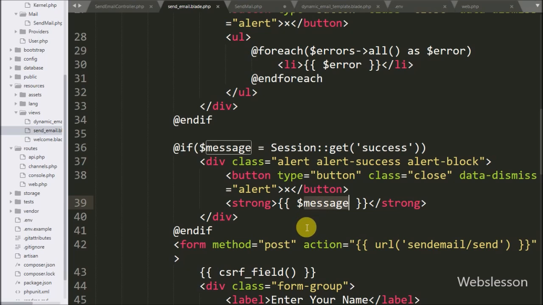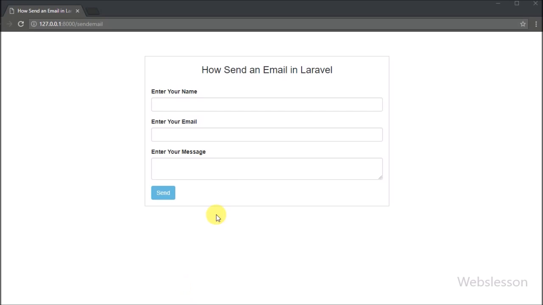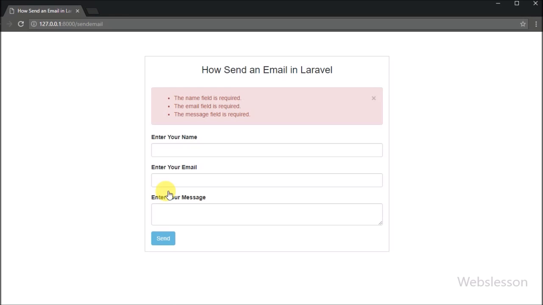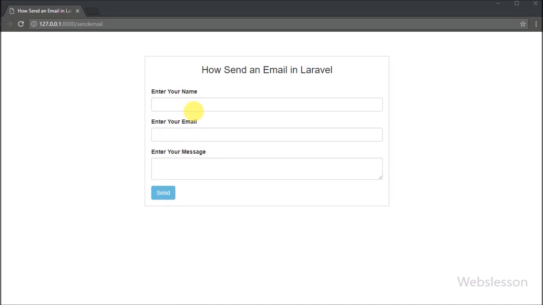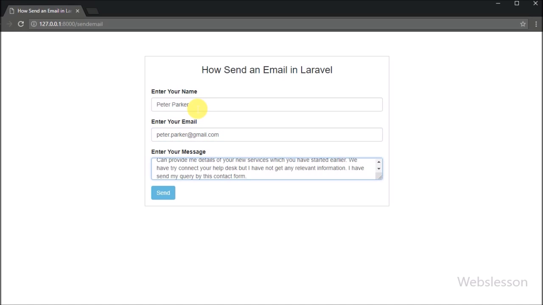Now we have check output in browser. So friends, we have already checked form validation is working or not, and it is working. Now we have refresh page. After refresh of web page, now we have start filling form data. So in name text box we have write Peter Parker. In email field we have write peterparker@gmail.com, and in message field we have write some query. After filling of all form field, now we have click on send button.